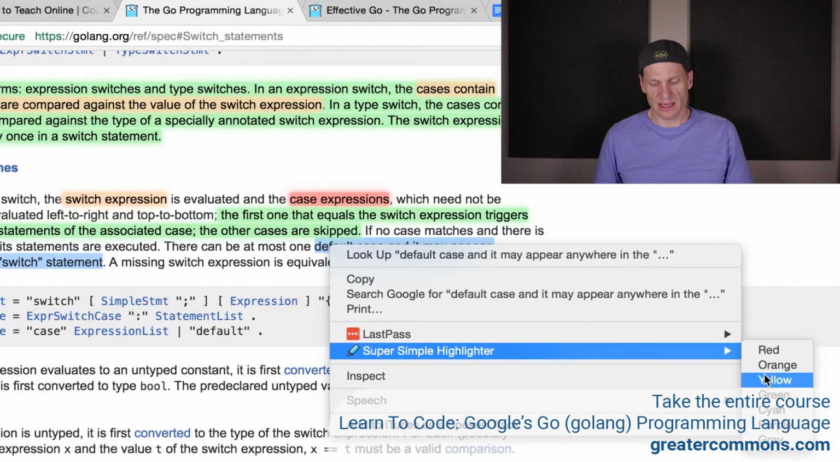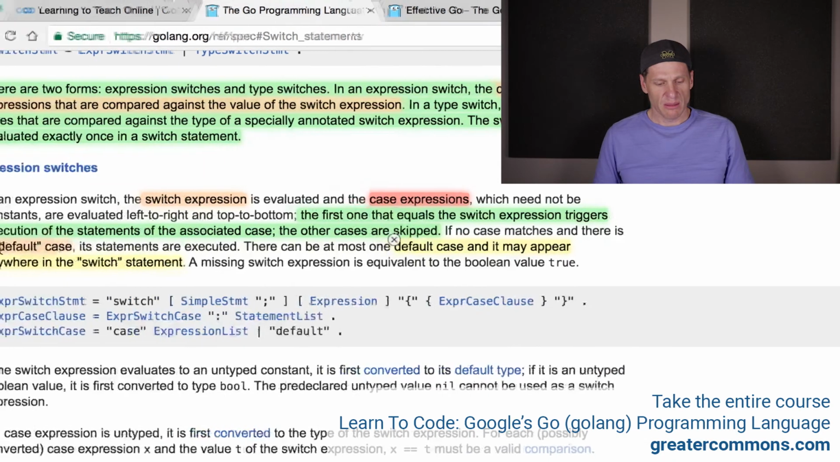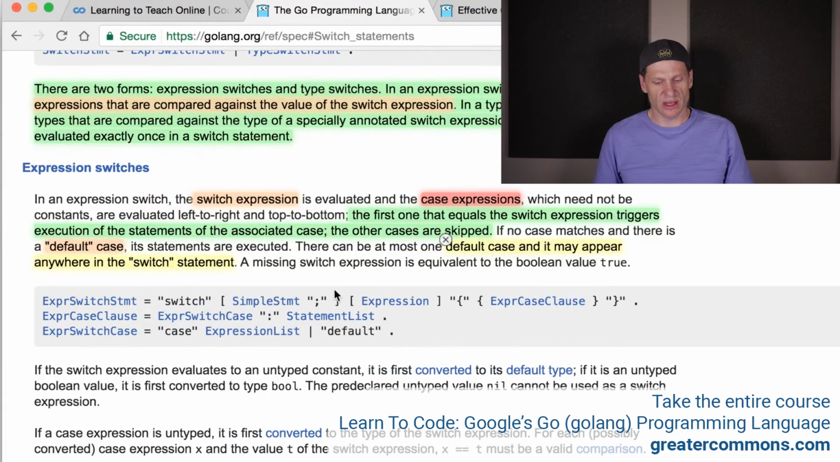What color should we give that? It's kind of an interesting thing. We'll make it a yellow. A missing expression is equivalent to the Boolean value true. So a missing switch expression is equivalent to the Boolean value of true.